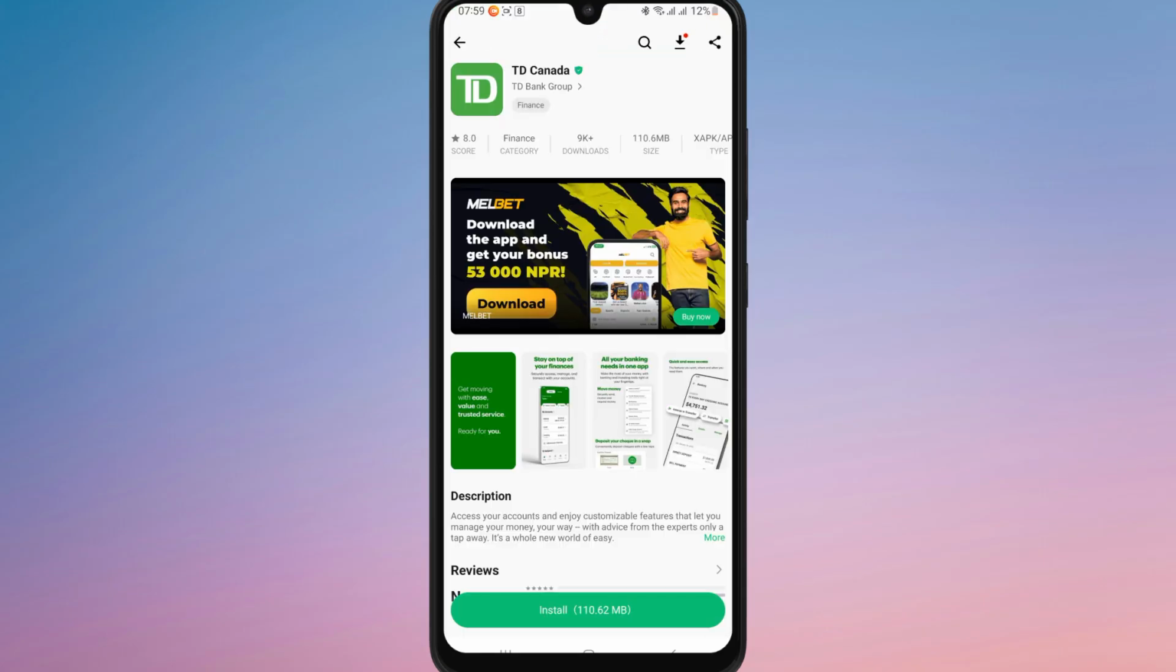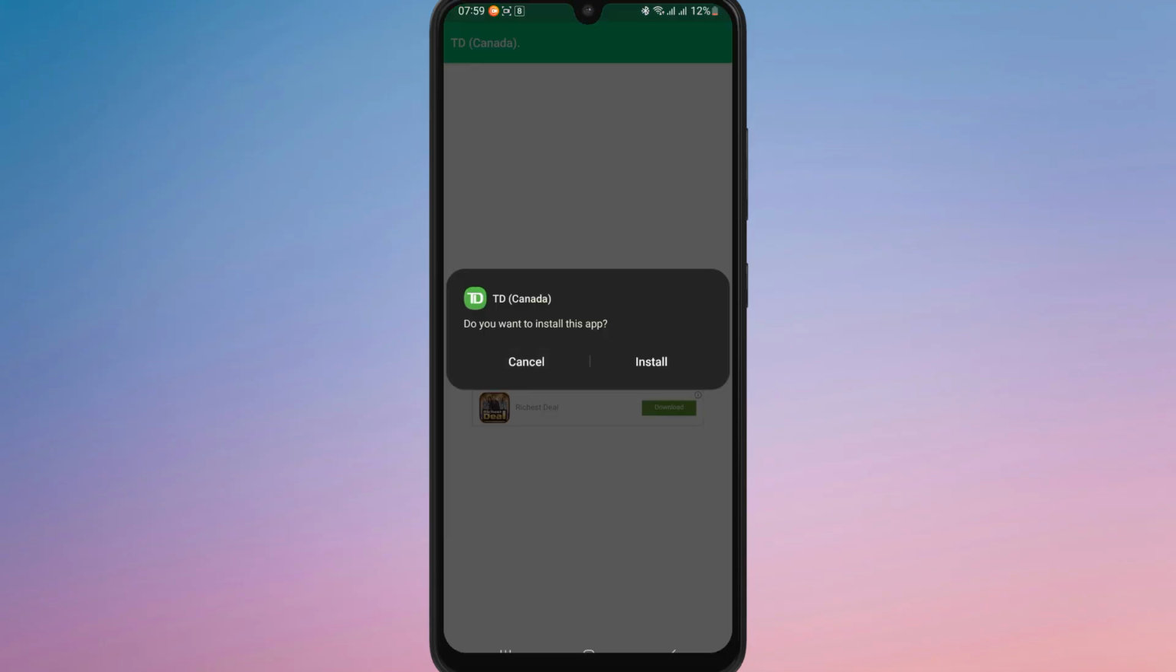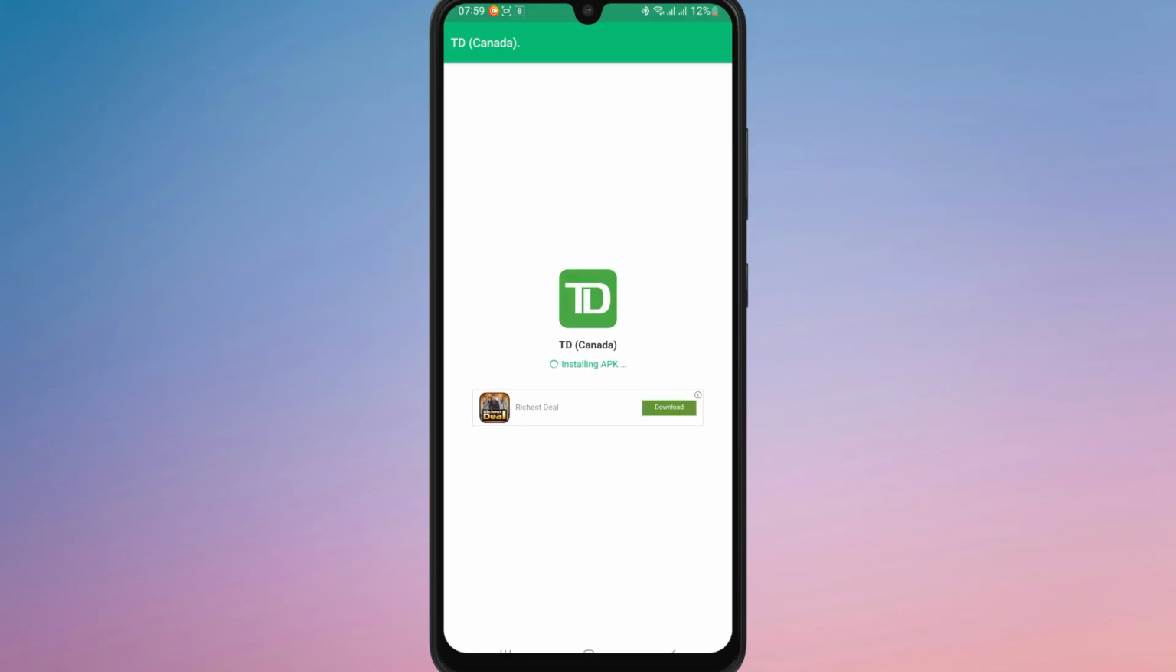Depending on your internet speed, this may take a few seconds to a couple of minutes. Once the installation is complete, tap open directly from the app. Or you can find the icon on your home screen or in your app drawer. Tap on it to launch.